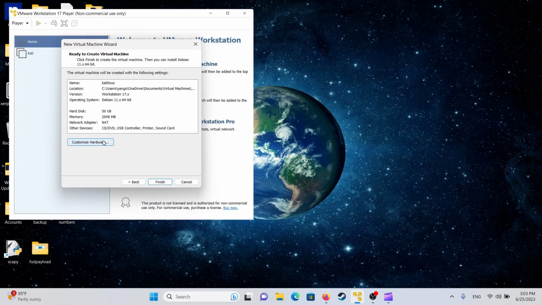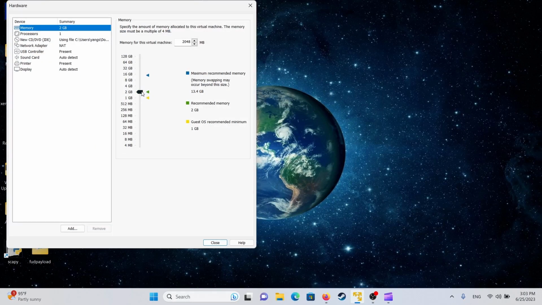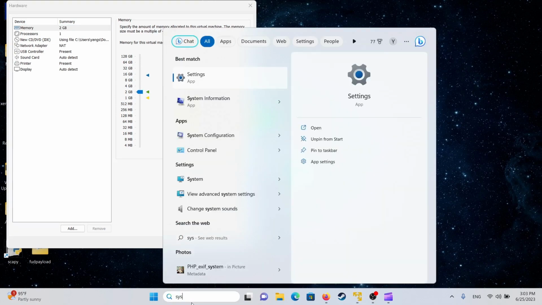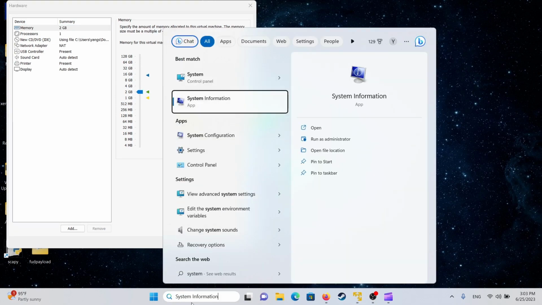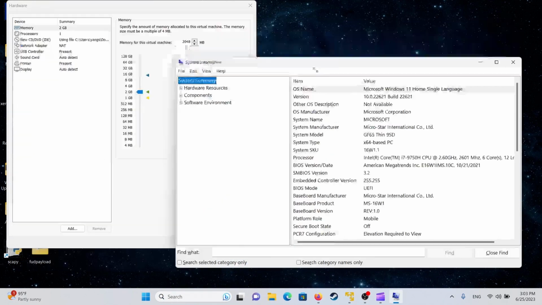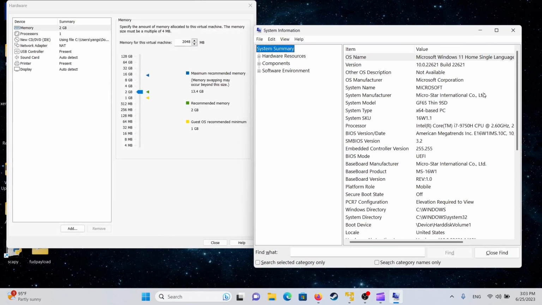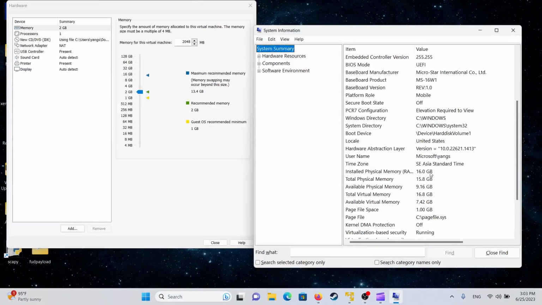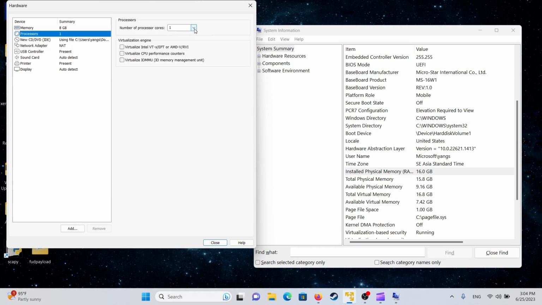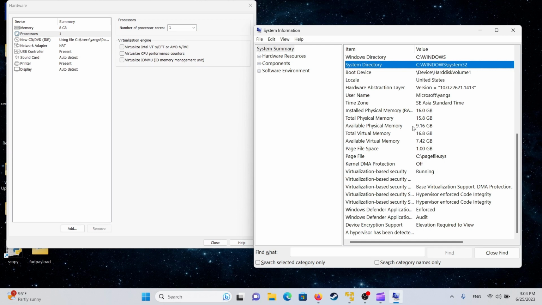And we can also customize the hardware here. It depends how much RAM you have. If we, for example, look at the system information, let's make this smaller. You can see that we have 16 GB RAM, so it's best to use just half of it. If we use the full amount, the main operating system like Windows won't really operate well, so we will do 8. And it also depends how many processors you have.